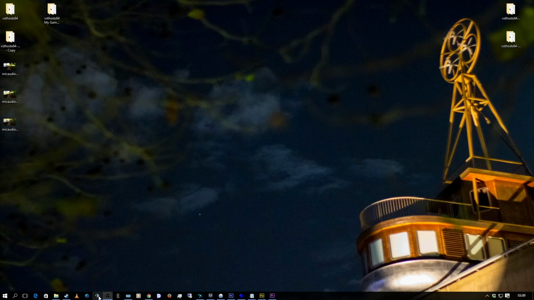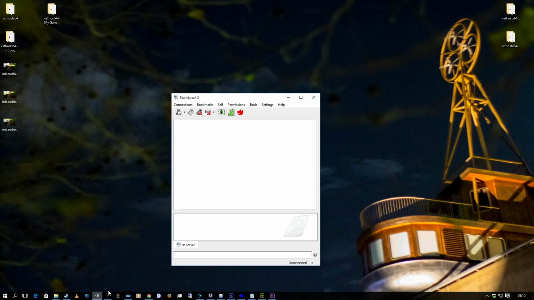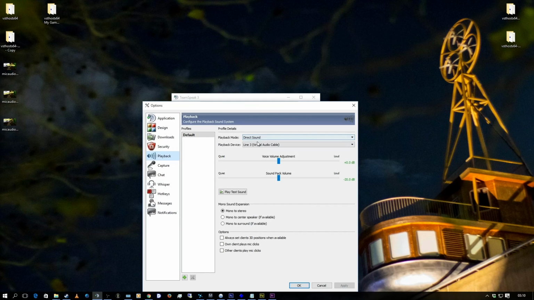The next thing you do is control the volume. Everyone has different volume levels in TeamSpeak. They're really quiet, they're really loud. We're going to put them all on an even playing field here. First thing you want to do, open up TeamSpeak. Go to Settings, Options, and Playback. Now I've already got this set up here.